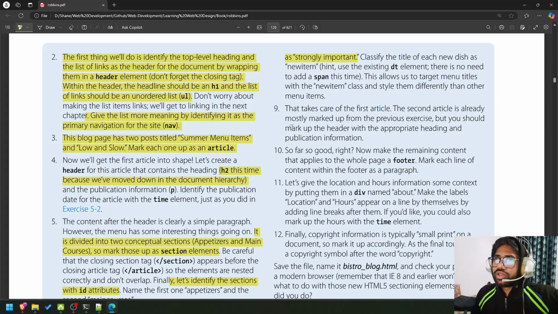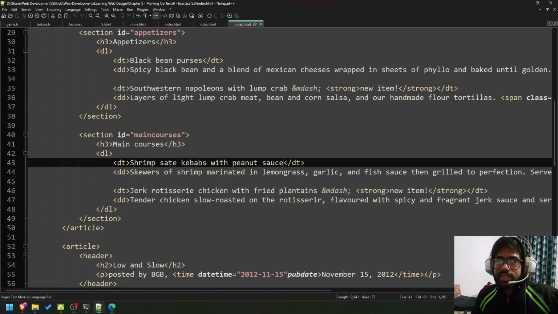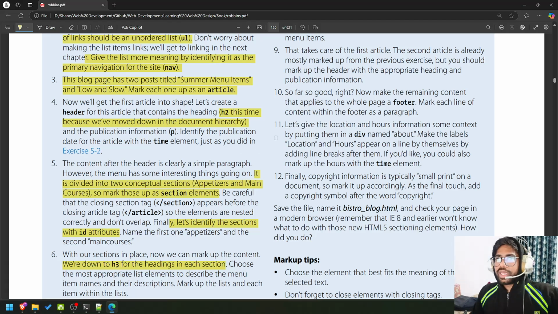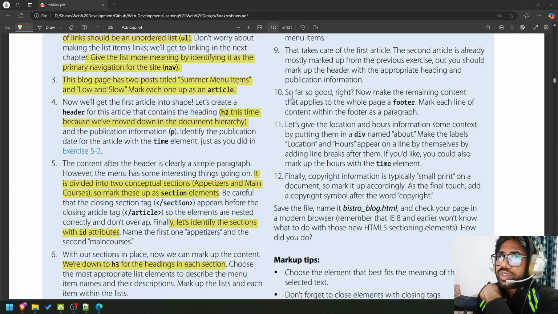The second article is already mostly marked up from the previous exercise, but you should mark up the header with the appropriate heading and publication information, right? I did that. That is done here. Then I move on. So far good, right? Now make the remaining content that applies to the whole page a footer.